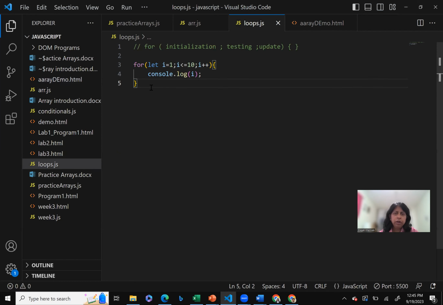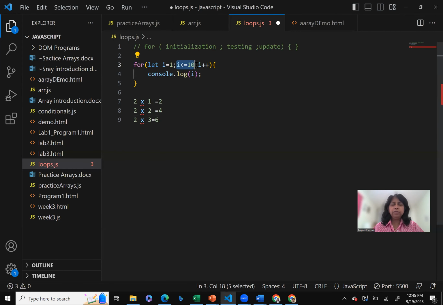Now herein, let's say I want to print the multiplication table. If I want to see the multiplication table of any number, how does it look like? You write it as 2 times 1 equals 2, right? 2 times 2 equals 4. Then you write 2 times 3 equals 6, etc. Right? Till 10. So I want to repeat it till 10. So I will say i is less than or equal to 10. i starts with 1.